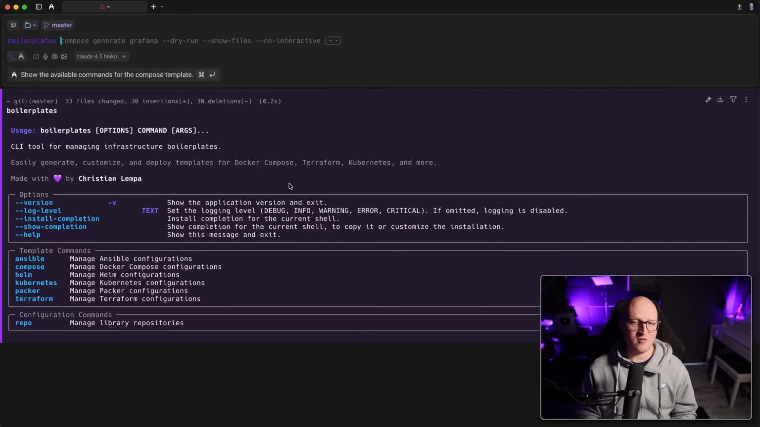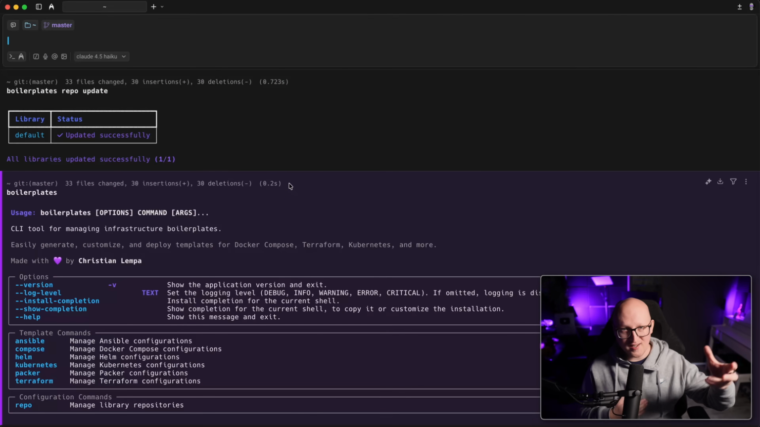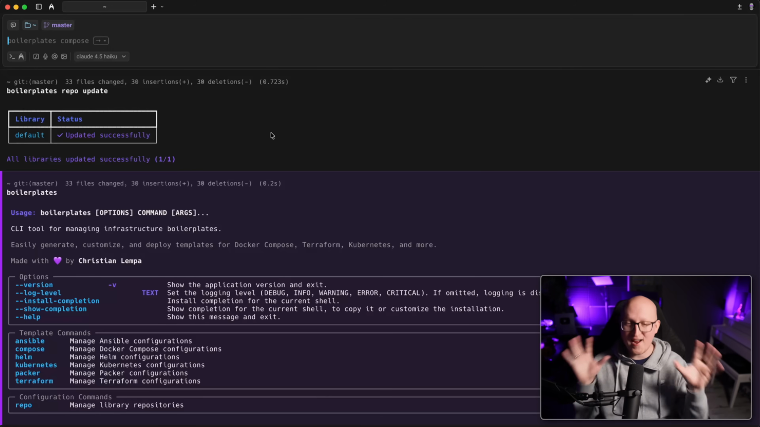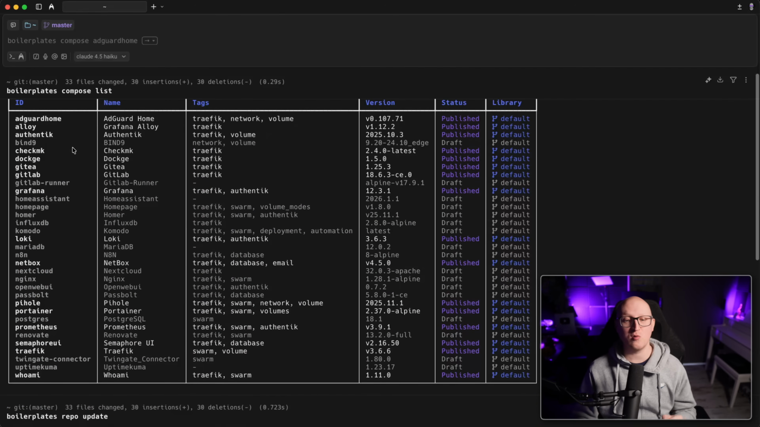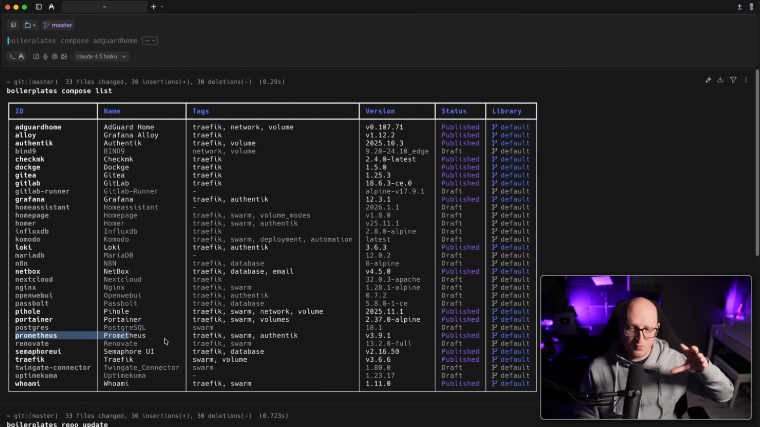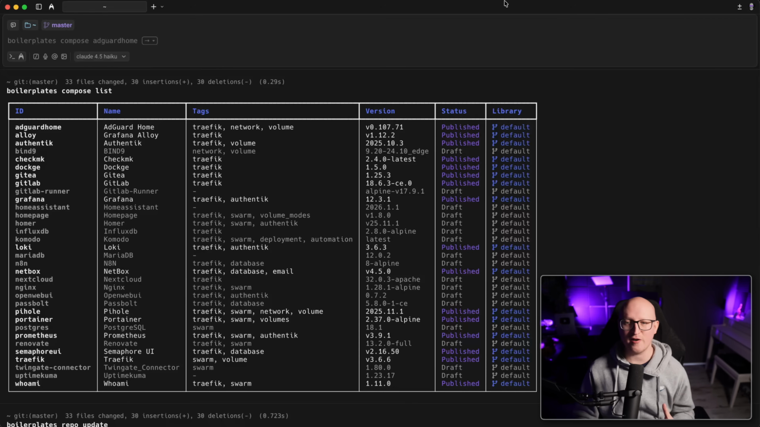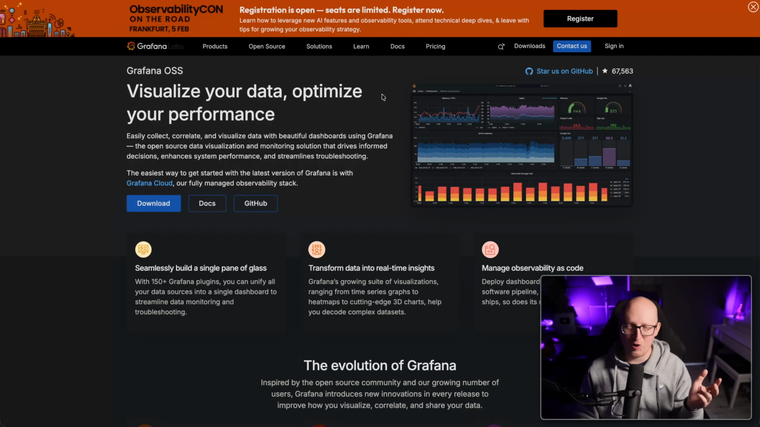If you just installed the tool, don't forget to run a repo update. This will synchronize and pull down the latest changes on my template library to your local workstation so you get access to everything. And then with the boilerplates compose list command, for example, you can get a list of all the templates you have access to, such as the Prometheus template or the Grafana template. There's also a Grafana Alloy template that you can use to quickly get started, so that you don't have to go through the official documentation and search for a Docker Compose file, if ever the developer provides them.